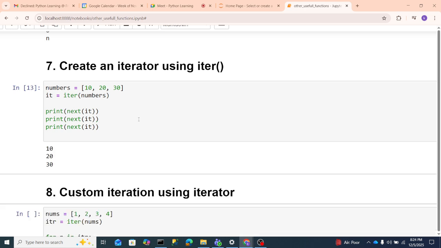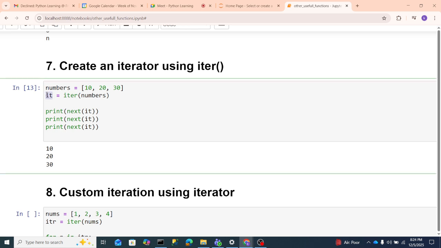See, this is the output. It is a variable which is an iterator defined on a list. Now I am accessing the element from the list with the help of the next function. So 10 you are getting. Then again, if you want to access the next element, you need to use the next function so that you will get the next element, that is 20. Then here you will get 30.